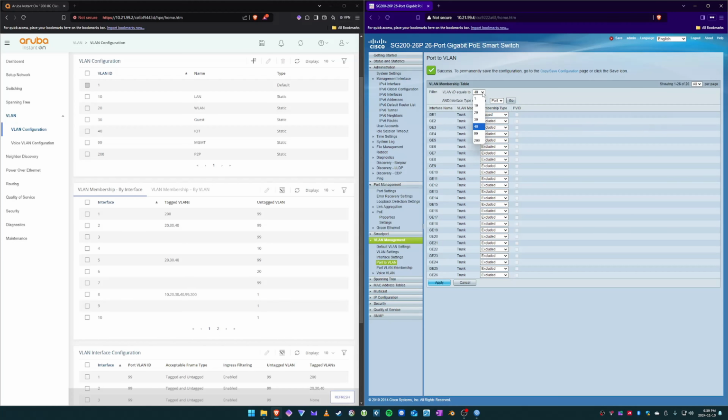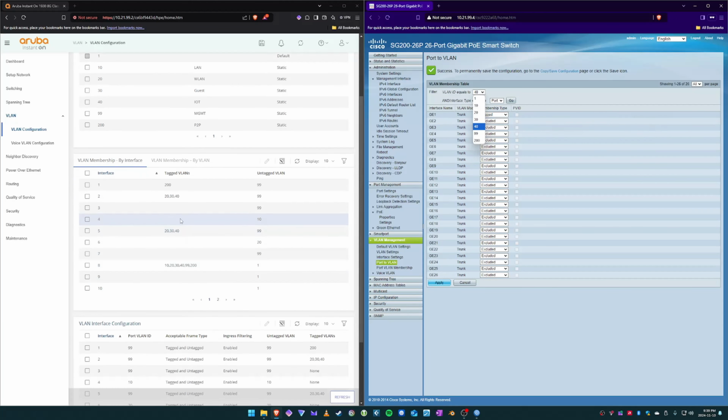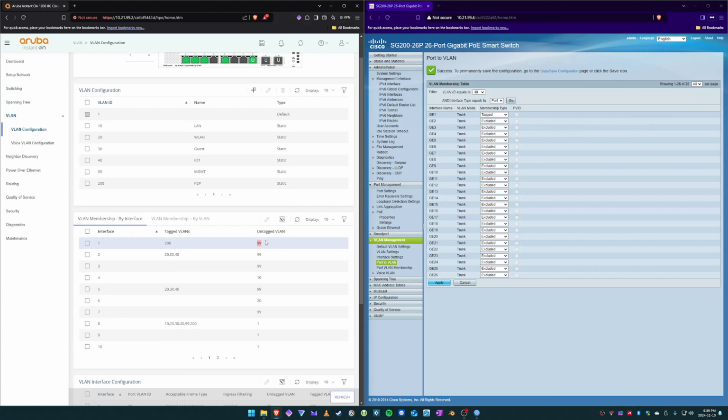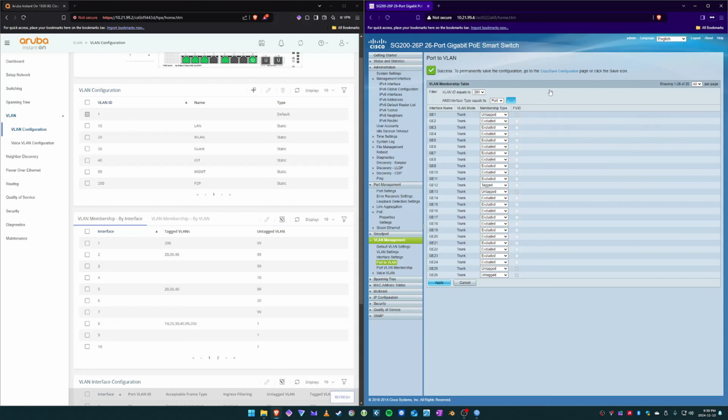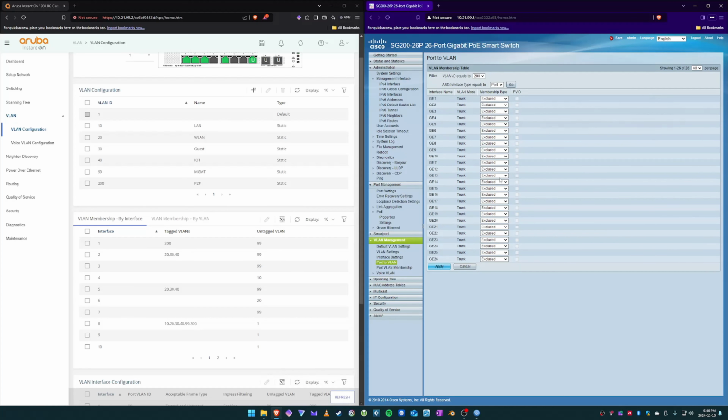Port 13. That's my antenna on the roof, which is plugged into port 1 on the Aruba. Oh, it's also untagged VLAN 99 and tagged VLAN 200. Okay, so in order to do that, we'll do the same thing again. We'll go back to 99, untag it on 13, go to 200, and tag that on there.